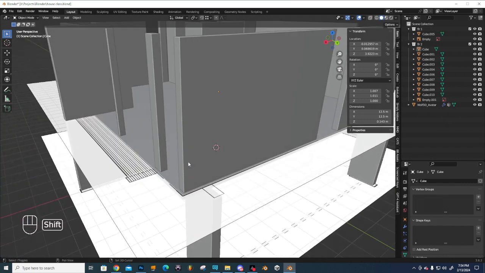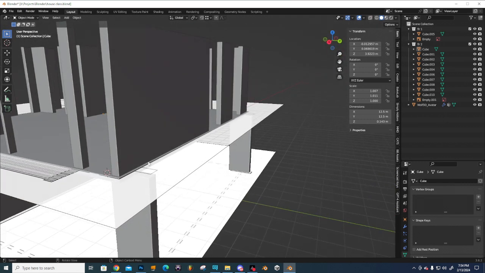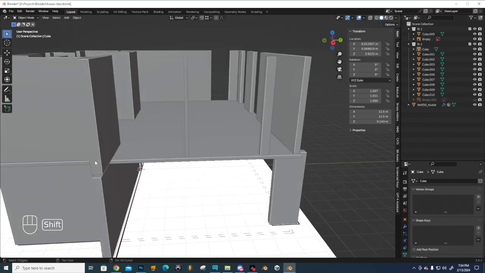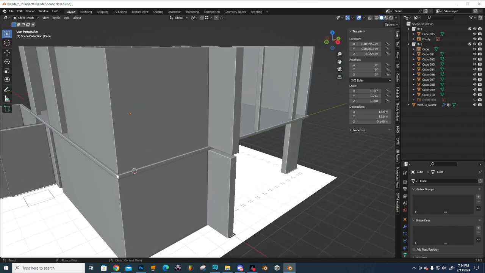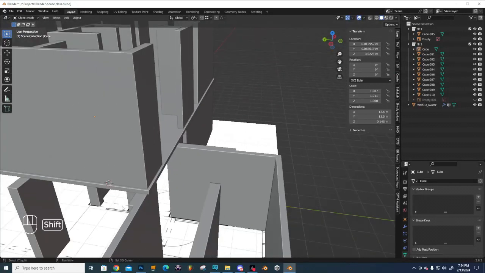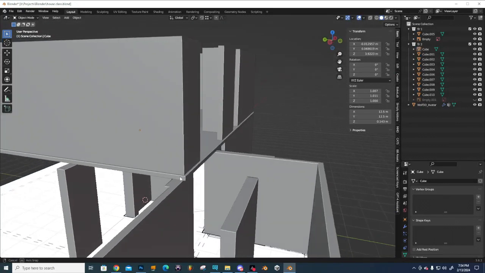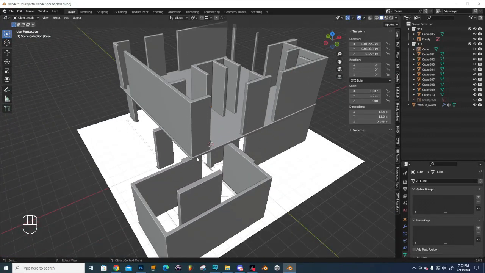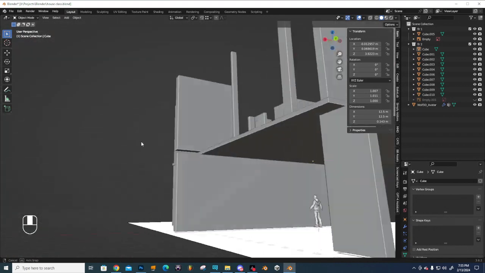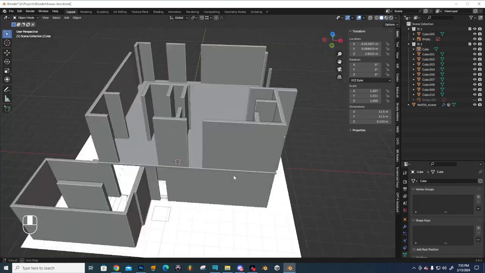As long as your bottom floor, this floor right here, covers this area right here, all the way to here, then that's okay. That's all that matters, that it covers that area.